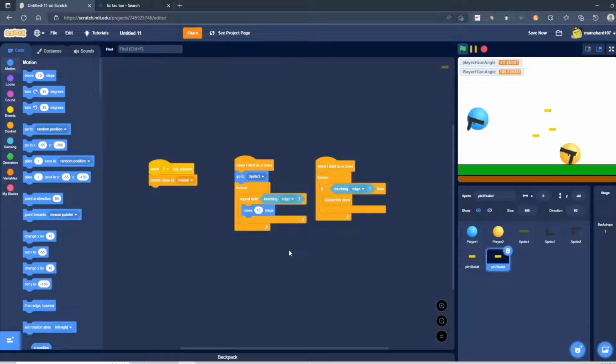I made the bullet point in the same direction the gun was facing, so it would go forward towards the position the gun was facing at.